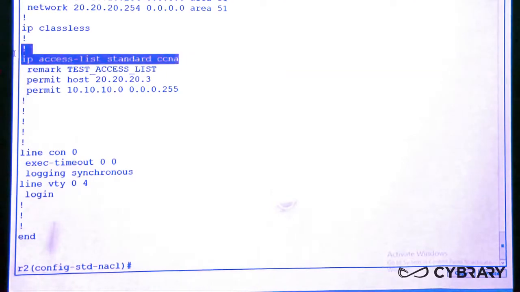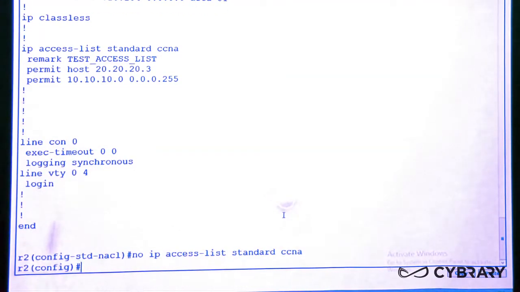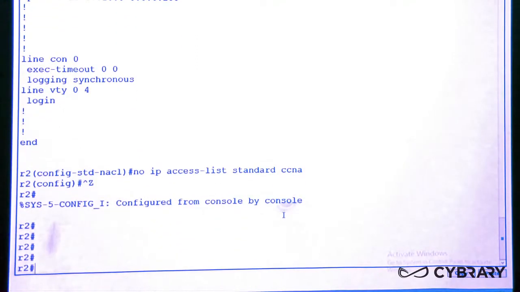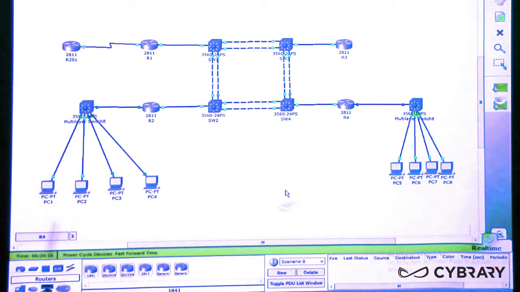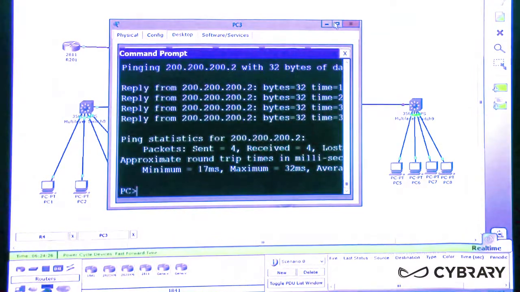To get rid of my whole access list, I actually need to say no ip access-list standard CCNA, and that gets rid of my whole access list. Now, standard access lists can also be used to deny telnet traffic or remote login traffic. So I'm going to try and remotely log into router 4 from PC3. Let's see if that works.